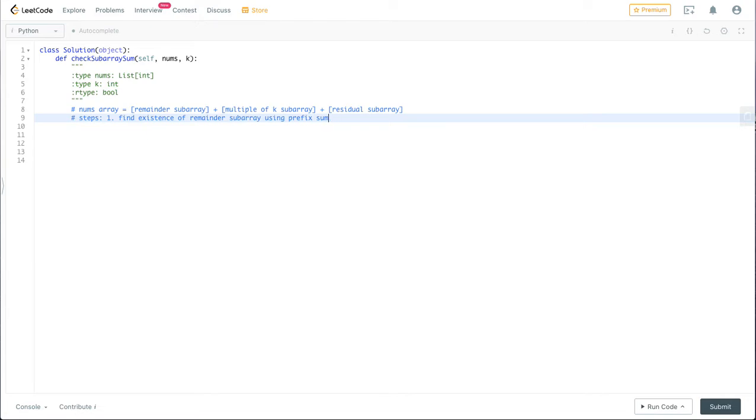And second, we want to make sure the multiple k subarray has length at least 2. So the remainder subarray can also have a length of 0.